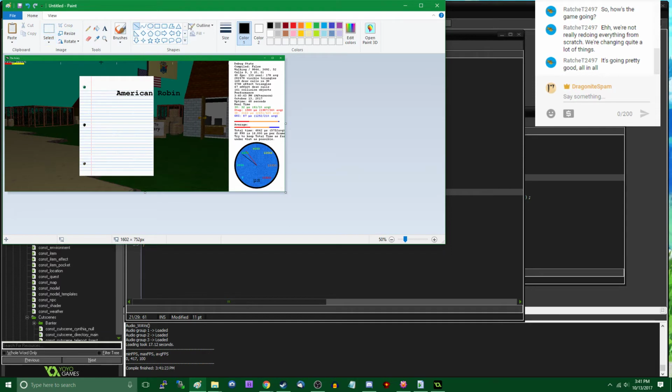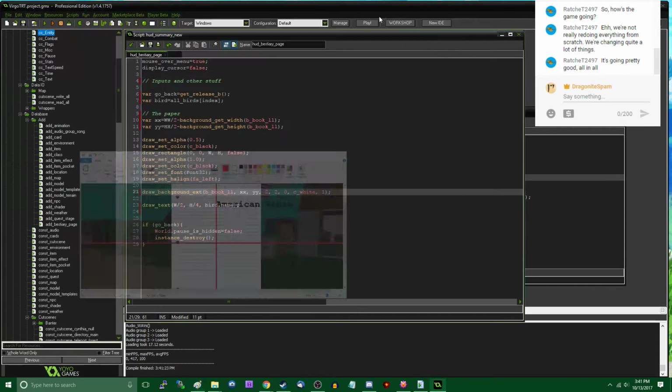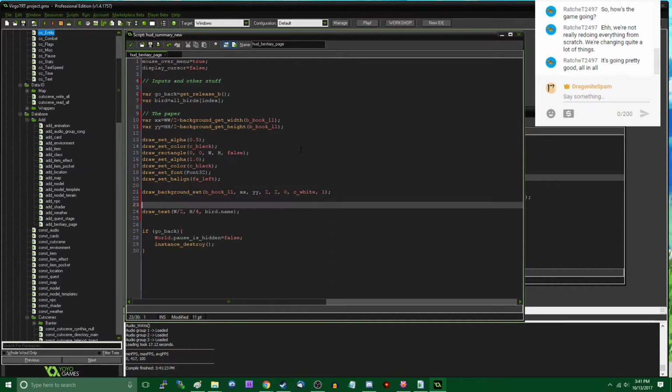Let's draw a line down the middle so that I can kind of frame this out. And maybe there. All right, let's do that. And I need to center the text for one. Let me see, how would I center text? I forget how to center text. It's something like draw, set, something like that, right?